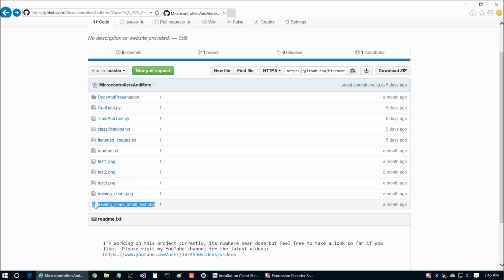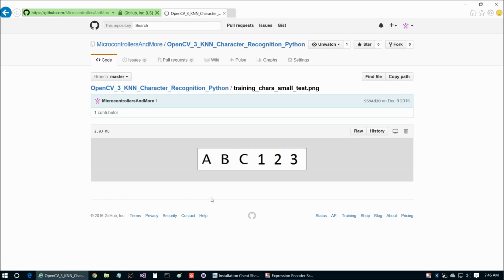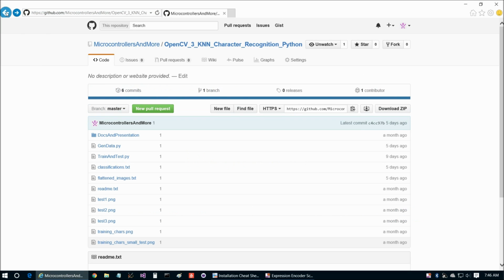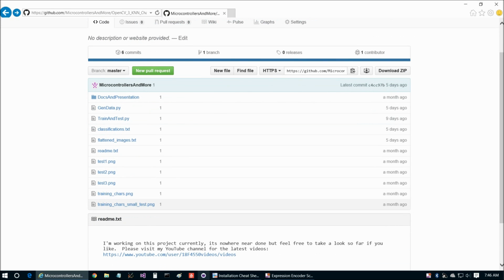And then this file here really isn't necessary anymore. Training characters small test, when I was debugging the program, I just used this as a quick training characters image so that I didn't have to type in all the characters to save some time. It does take a little bit of time to type in the characters, as you're going to see shortly, but let's go ahead and implement it.